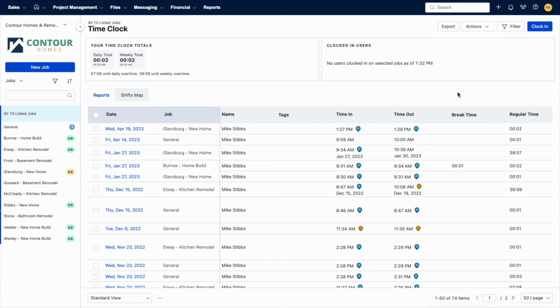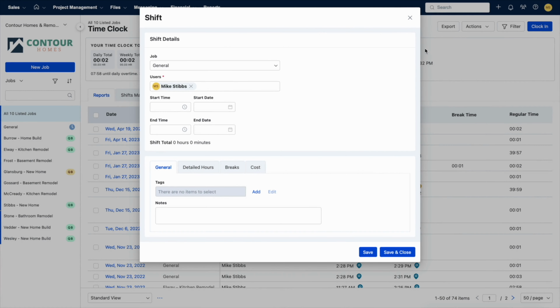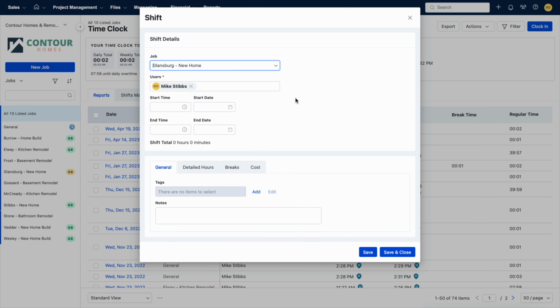If you or somebody on your team forgot to clock in, you can always manually record a shift. When you record a shift, you'll state which job the shift is tied to, the users that this applies to, when they started and when they ended. Please note, recording a shift does not capture location. Click Save to continue and record the shift.